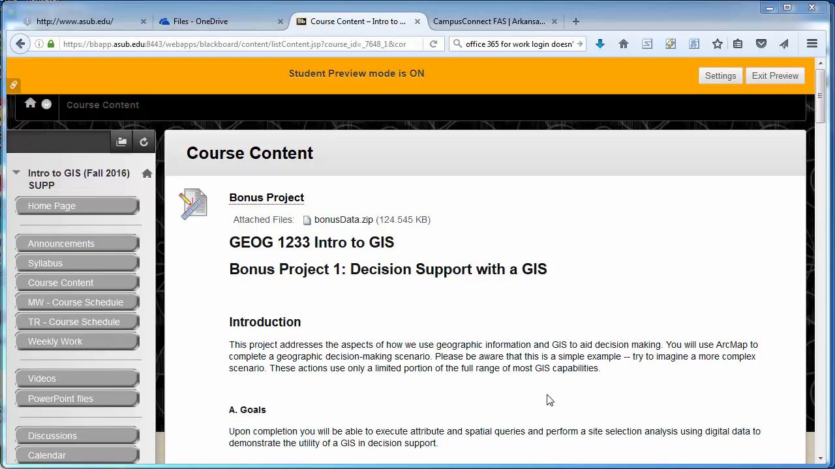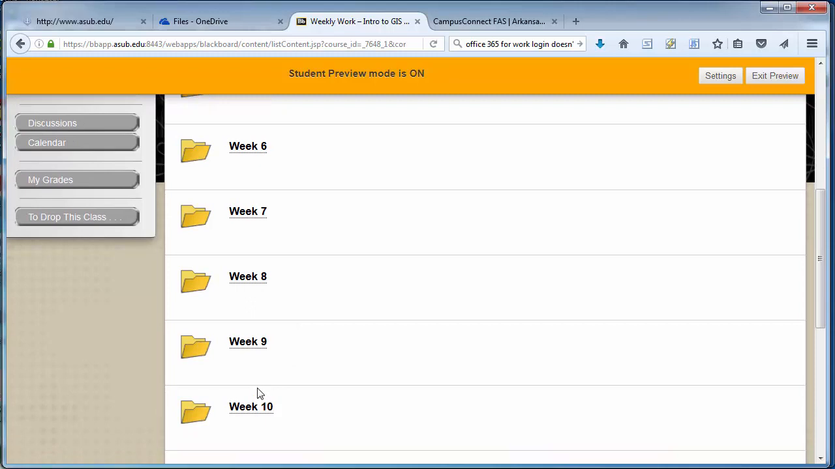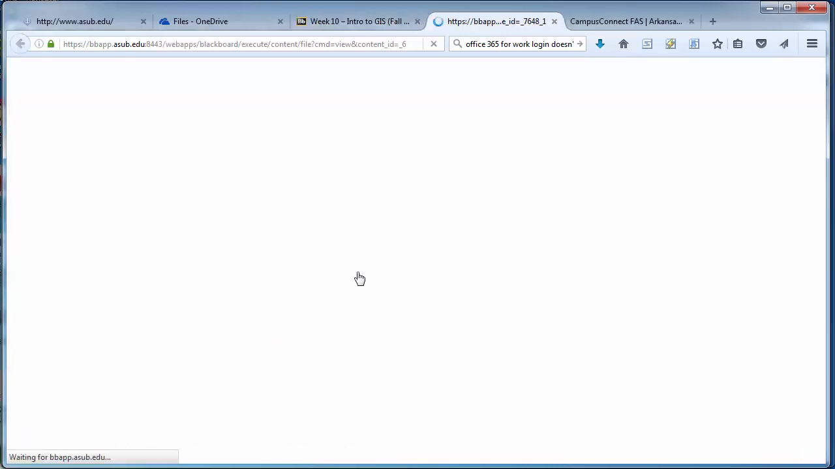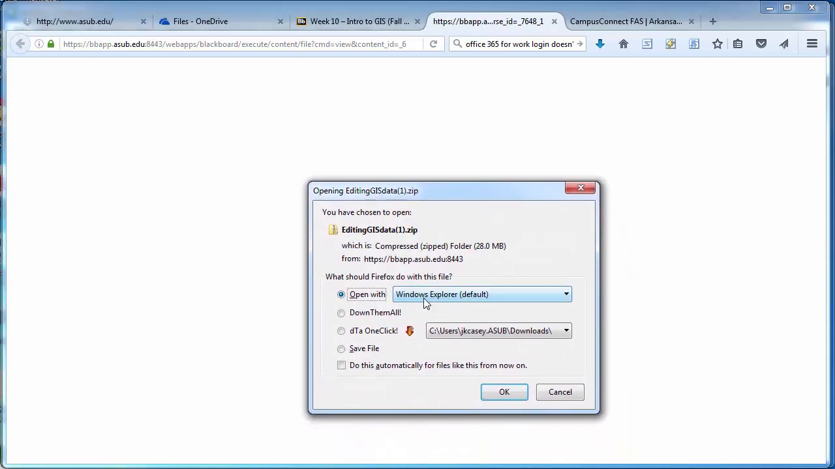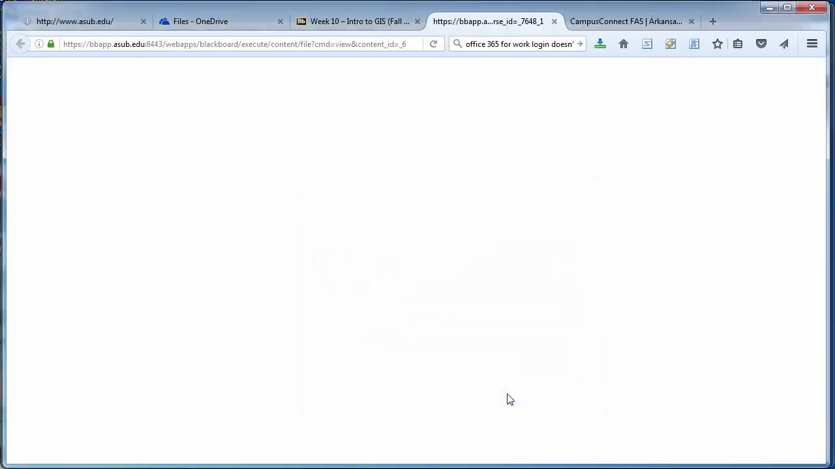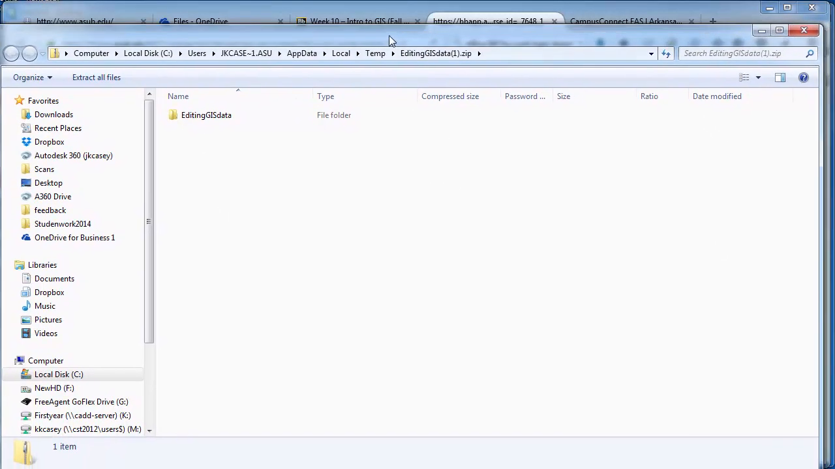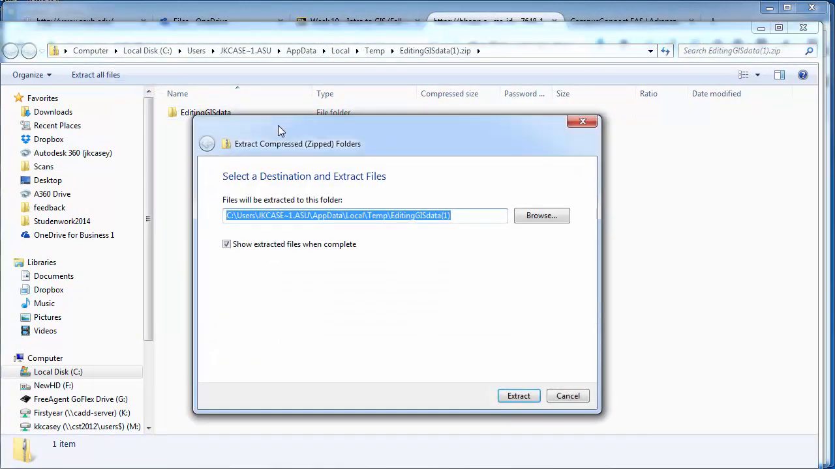Click the weekly work link and browse to the appropriate week's folder. Click the Editing GIS Data Lab Files link to start the download. I like to open with Windows Explorer, which is usually the default. In Windows Explorer, you should see the Extract All Files button.